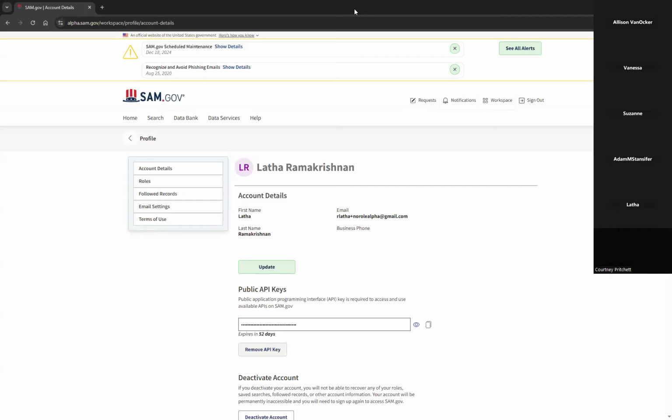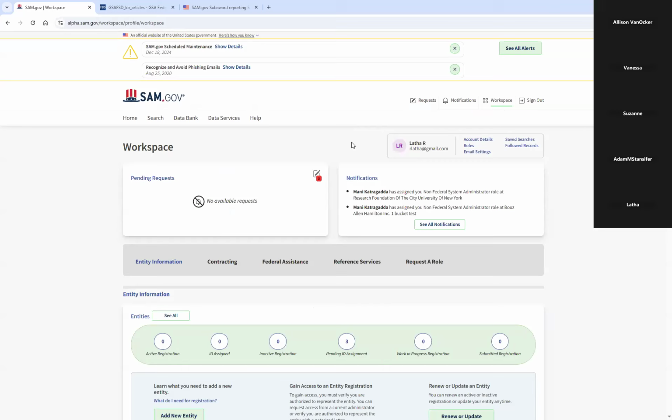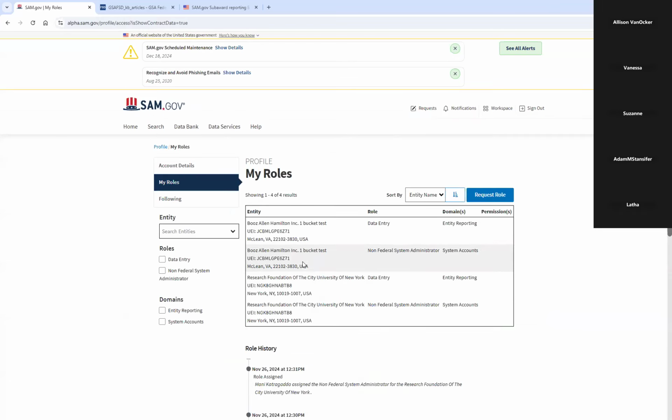Give me one second. Okay, so here, let me go back to my workspace so I can show you again. Now I'm logged in as someone with the non-federal system administrator role. If you go see my roles, you should see this role under your roles, non-federal system administrator under the domain system accounts. This is a must-have if you are trying to establish a system account that needs to connect to the bulk upload APIs.